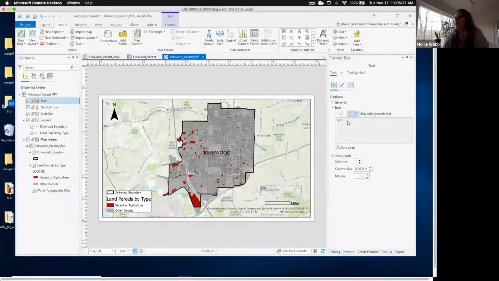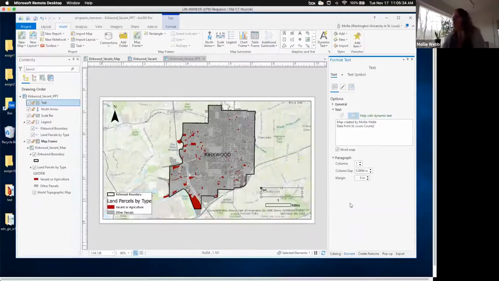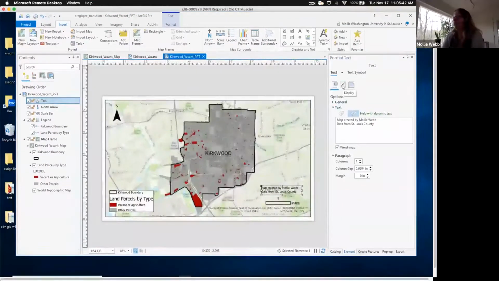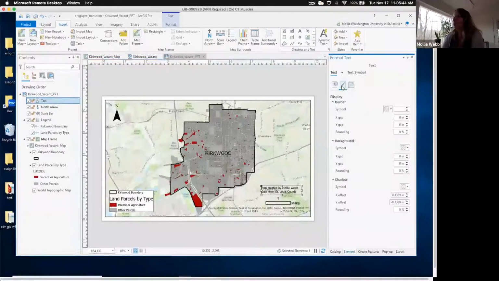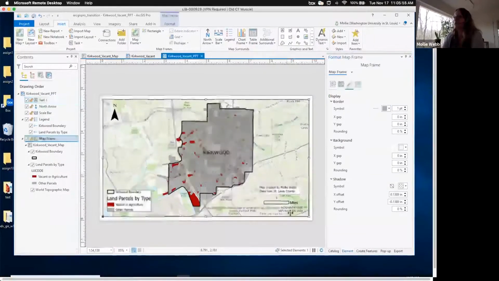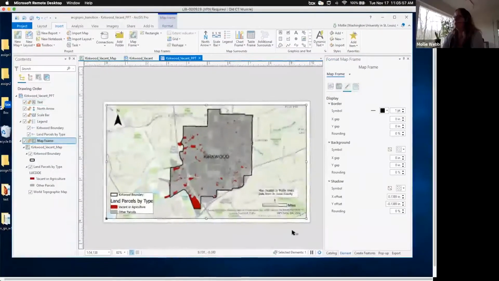And I've got my format text window that pops up here. And so I can just say map created by Molly Webb. Then data from St. Louis County, and click out of that. And now I've got my little map credits box here. Again, if I wanted to put a border on this, I could just click on the display icon and stick a little background on that if I wanted that to show up a little bit stronger on my map display. Okay, so there we go.